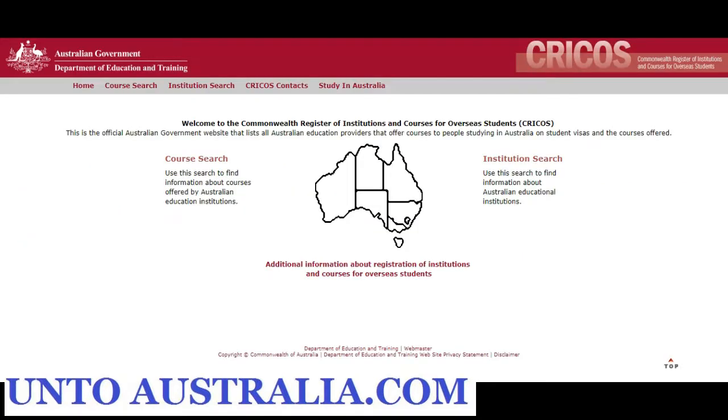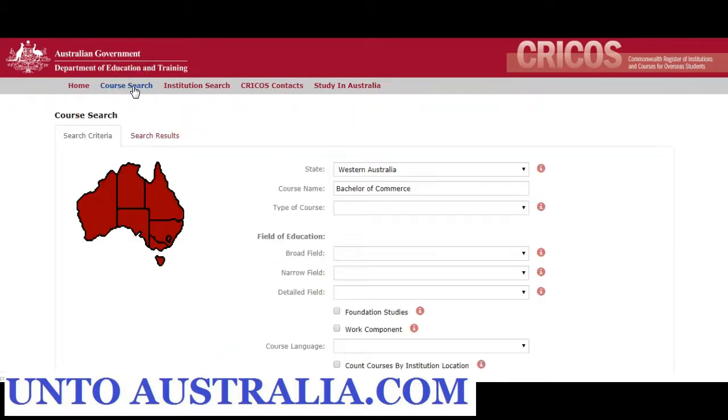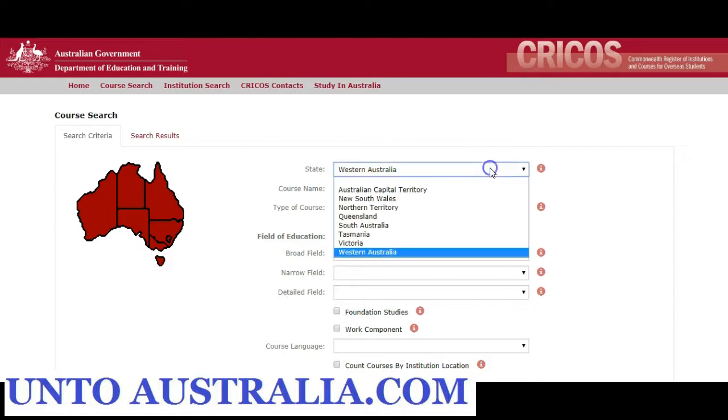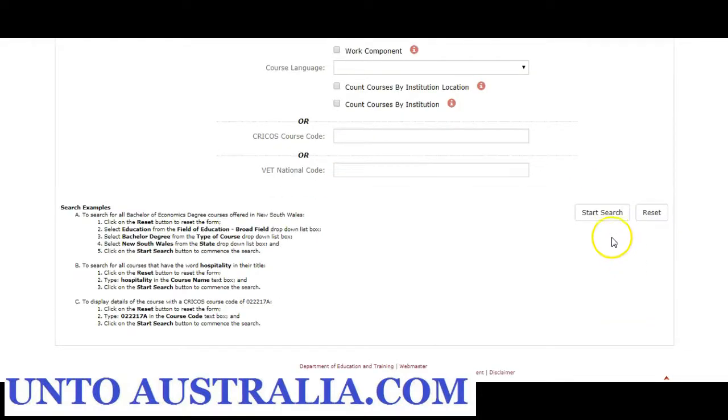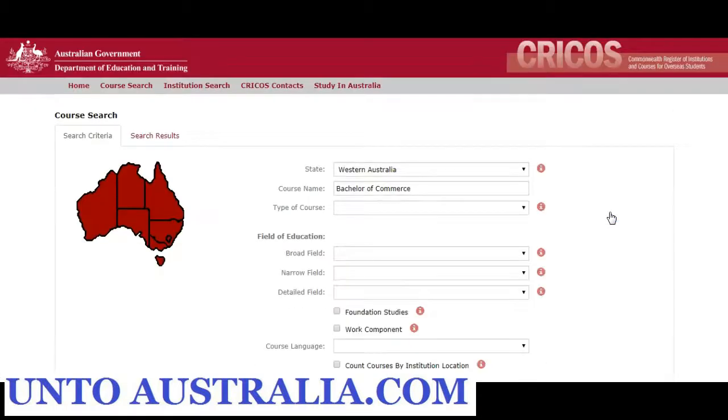Okay, so let's now start searching for the best commerce degree in Australia. Here we are at Cricos at the home page. You can see there's a course search and an institution search, or you can search by state. So we will do a course search, and it brings up the search page. So for this example, we will use the state of Western Australia. For you, it could be a different state, so you can choose which state you want there when you're looking for your course. In the course name, we will put Bachelor of Commerce, and then we will hit search.